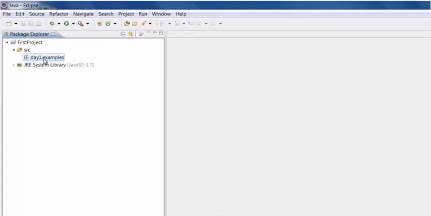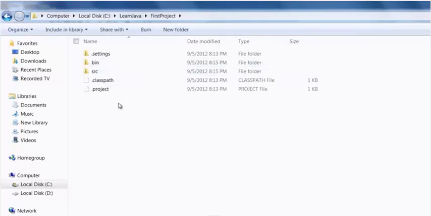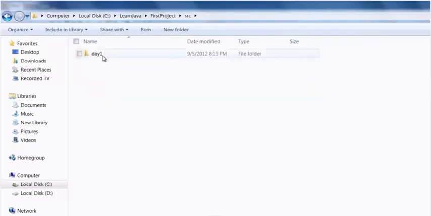If you want to see the folder structure, you can go to the C drive, that Learn Java workspace, and you can see the project name first project, under which we see that source folder, and under which you will see this day one folder, and under which you will see the examples folder. So you can see that the packages that we created basically created folders for us in the C drive.